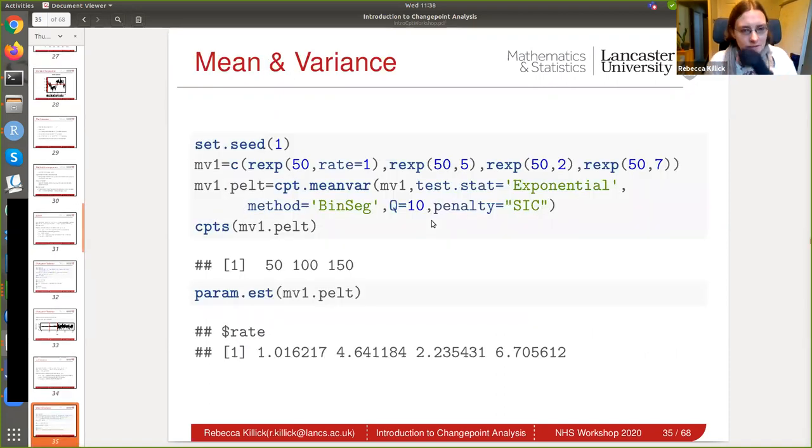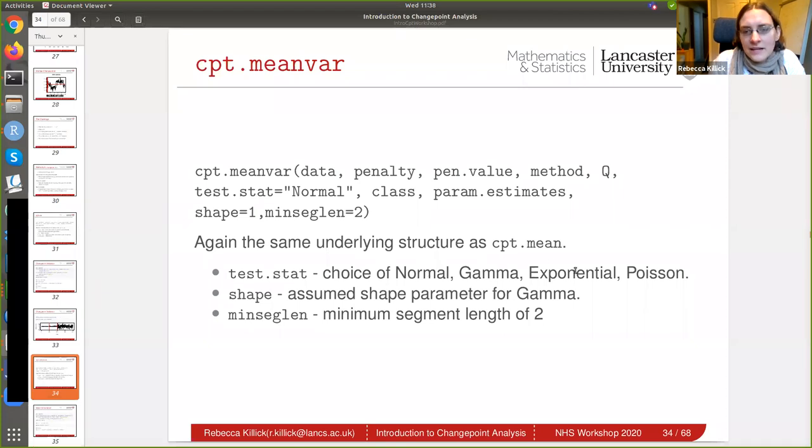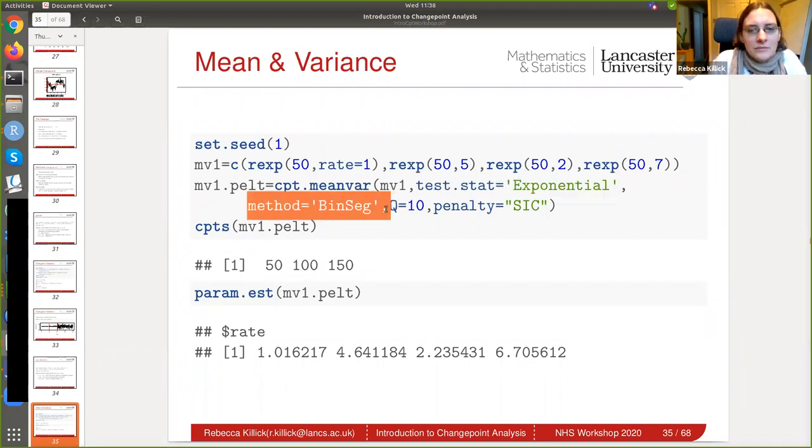Okay. And this is again the same. Here I'm going to use an exponential example. I've got 50 observations in each segment, and I'm changing the rate parameter here. And then here I'm using test.stat to change my test statistic. As I said, it's normal, gamma, exponential, or Poisson. It does do partial matching if you're interested in that. And then for the method, I'm going to use binary segmentation again, just as an example. I'm going to set the maximum number of segments to be 10 here. Okay, so change points 9, segments 10.